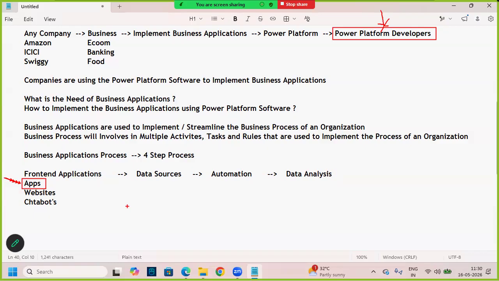Now, what kind of business data will customers generate for the Swiggy company? Let me explain, guys. Customers will generate the orders data, like order ID. Whenever you place an order, it will generate one ID for that order.